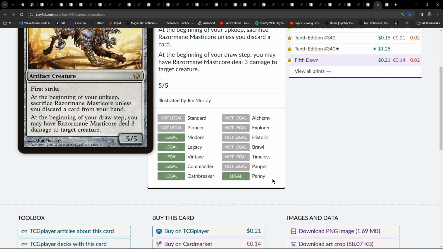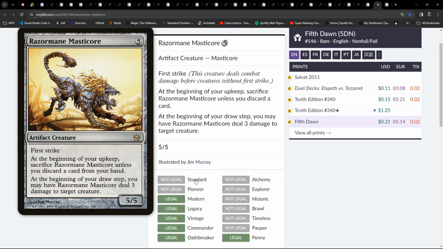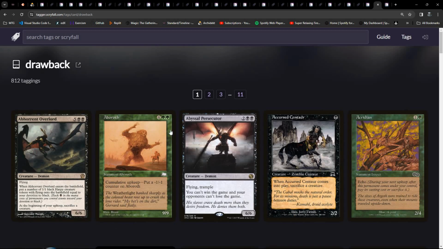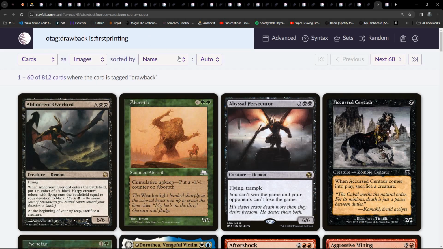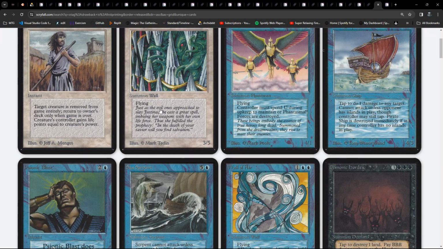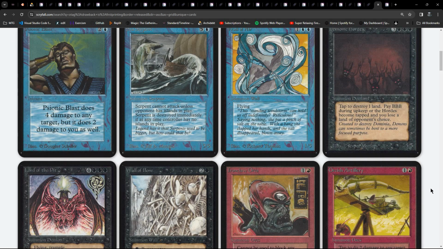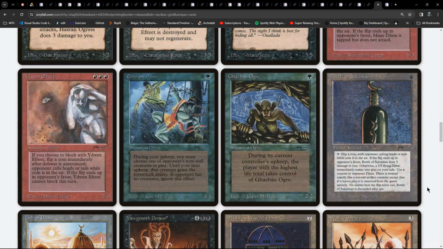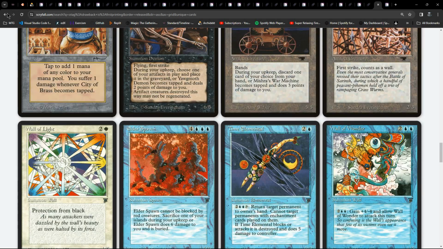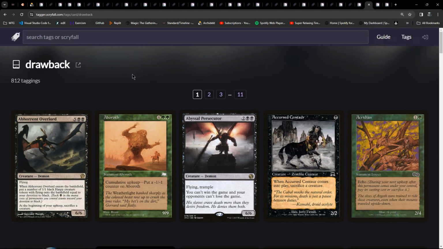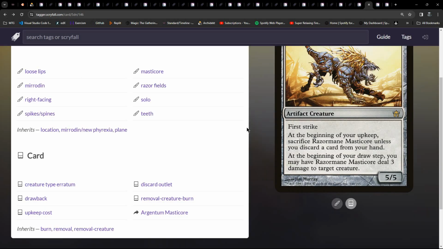Okay, Razormane Masticore, Fifth Dawn, yeah, 10th Edition. I mean, drawback's been a thing throughout Magic's history. It takes lots of different forms, and again, something we have looked at before. But way back, there's a lot of removal where there's a downside to it. Your opponent might get something in addition. So yeah, of course it's a good way of trying to balance out some sort of powerful effect, where if you didn't, it might be a bit too powerful.